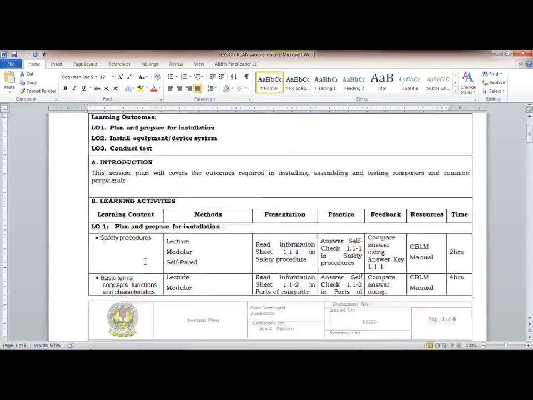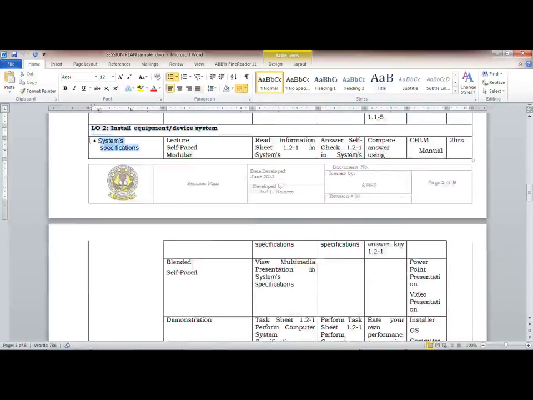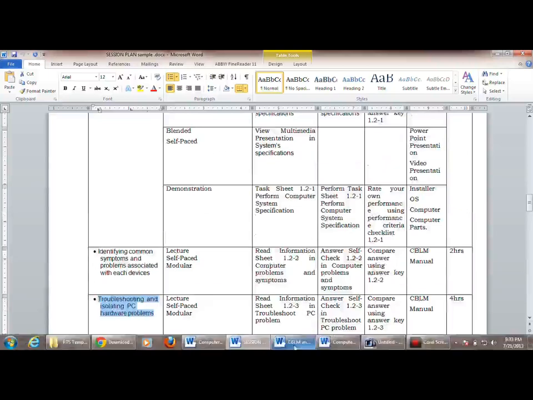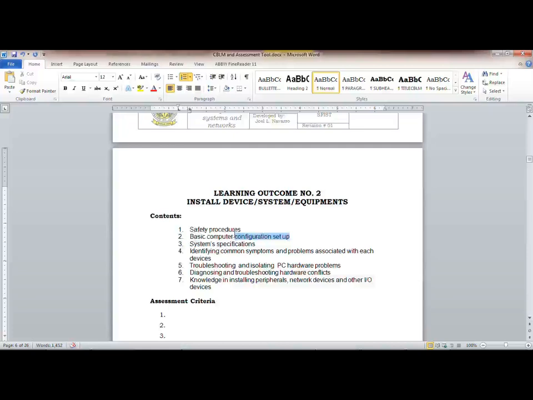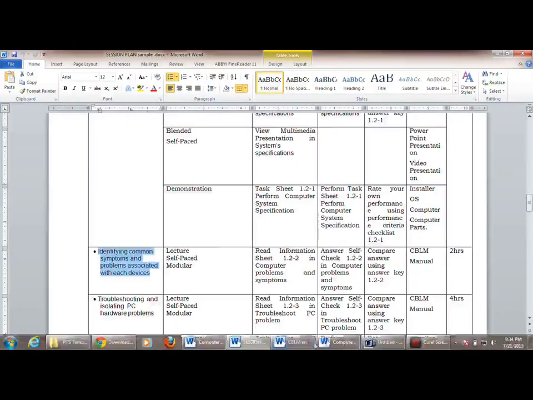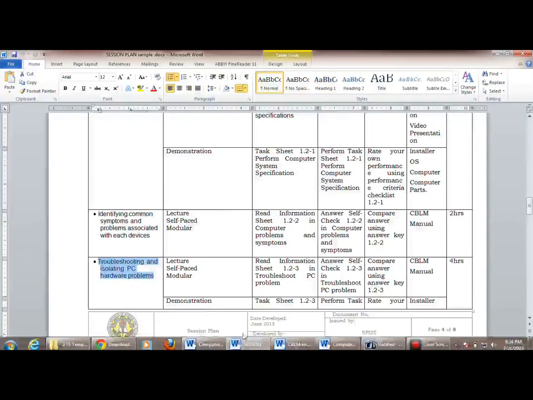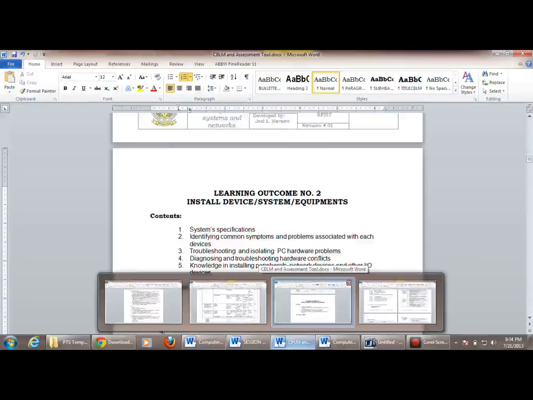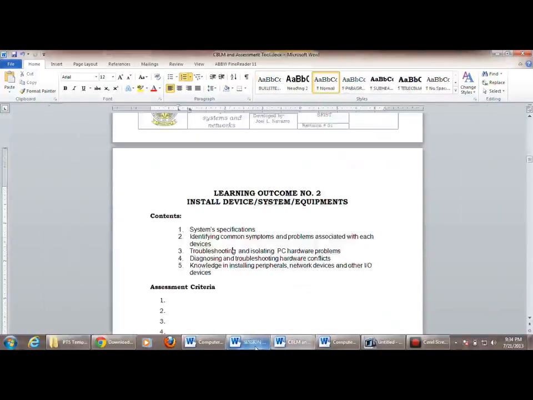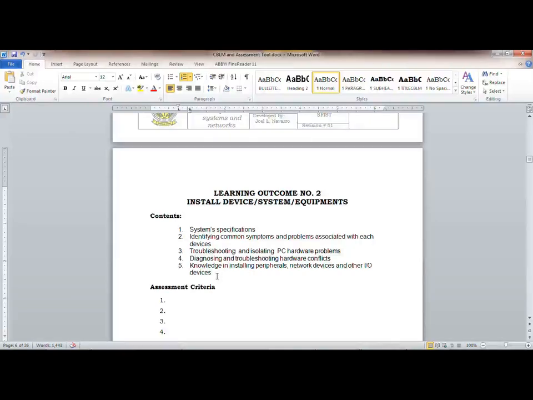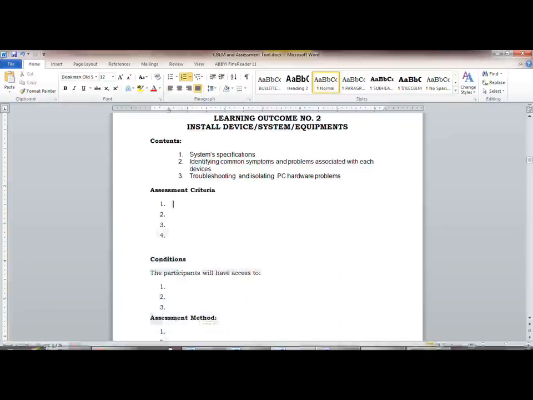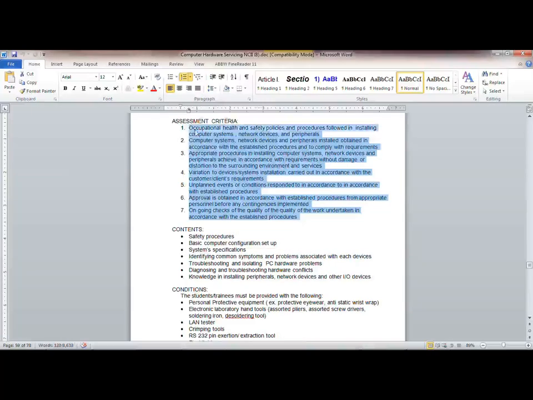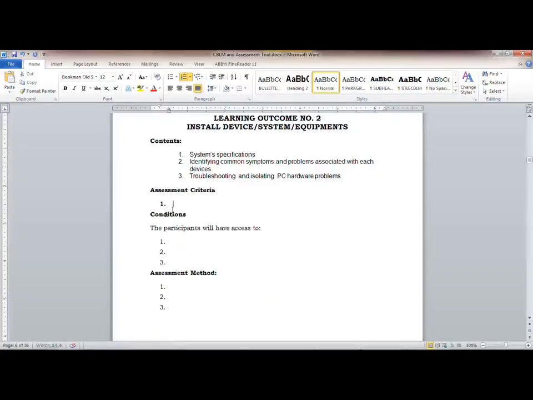Then the appropriate learning content. Now remember, in your session plan, we remove those content that has been redundant to other learning outcomes. So please take note to remove also in your CBLM, since you don't need to discuss that content anymore in your CBLM. Next, copy the appropriate assessment criteria on that particular learning outcome number.